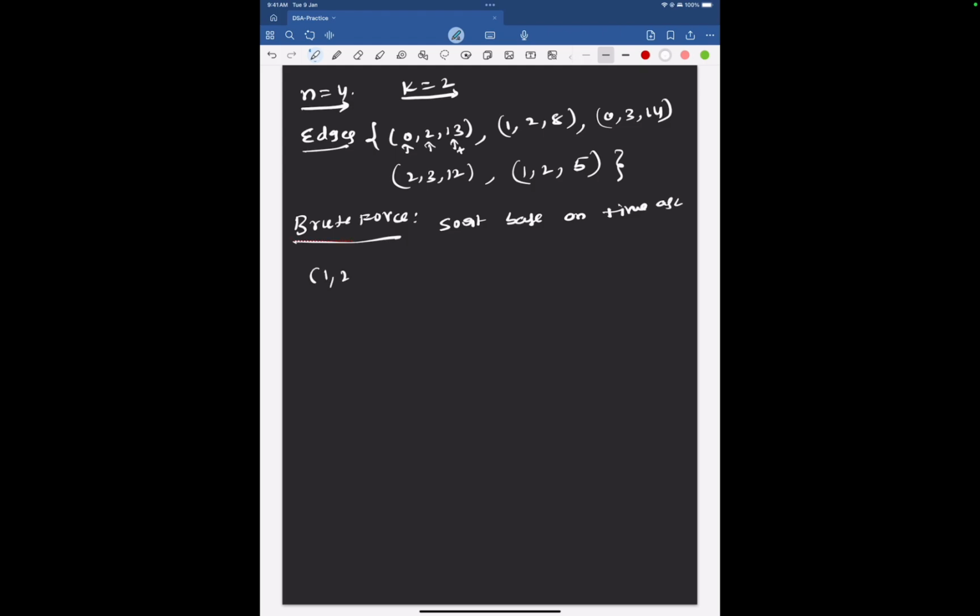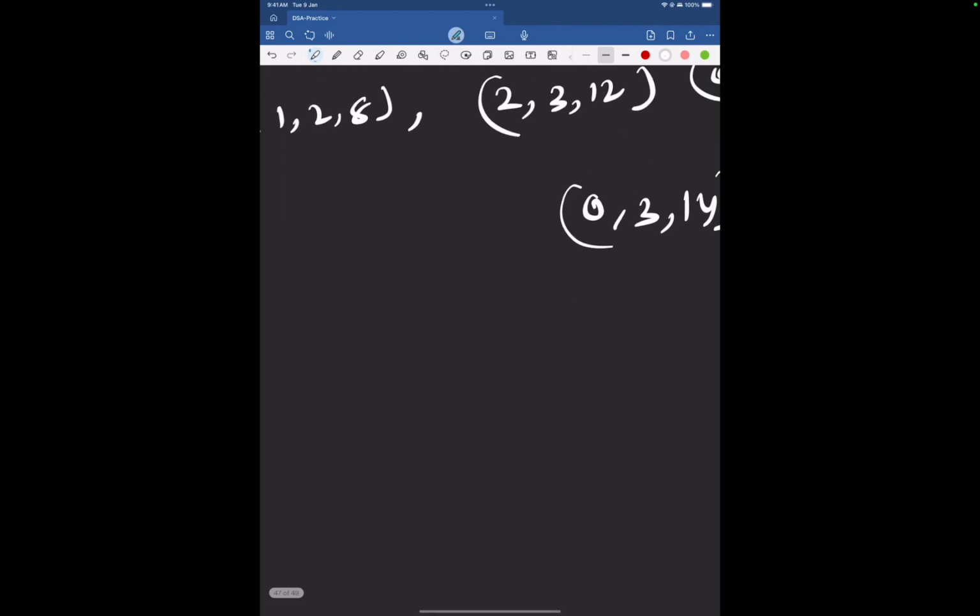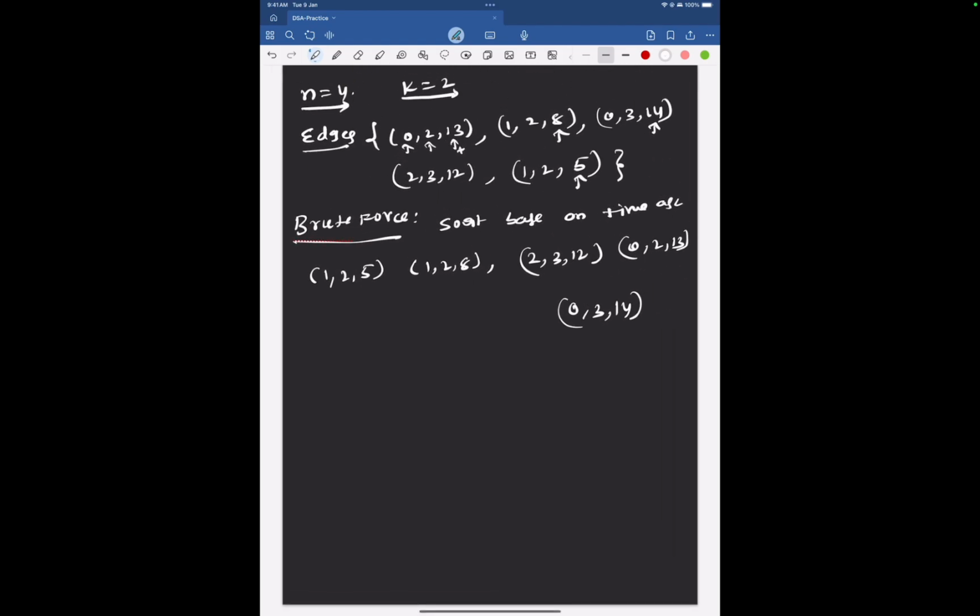I get 1, 2, 5 because this is the minimum edge. Later you have 1, 2, 8. Then you have 2, 3, 12. Then 0, 1, 13. And finally you have 0, 3, 14. So we got all the 5 edges.